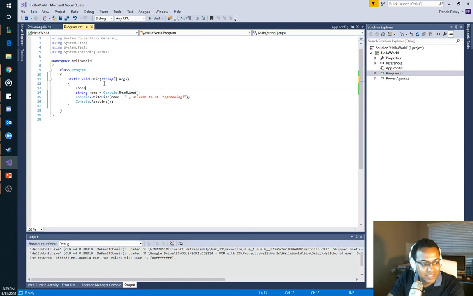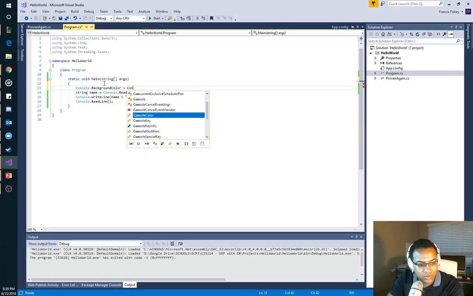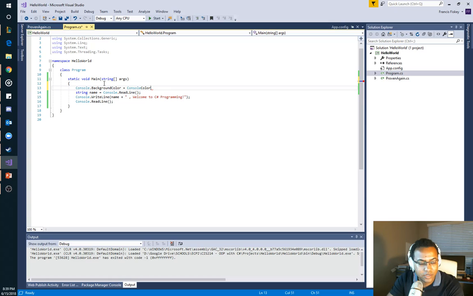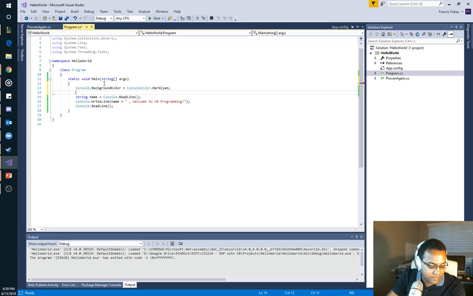Console.BackgroundColor equals ConsoleColor.DarkCyan. I'll make it dark cyan. Let's see if that works. Actually, give me one second.